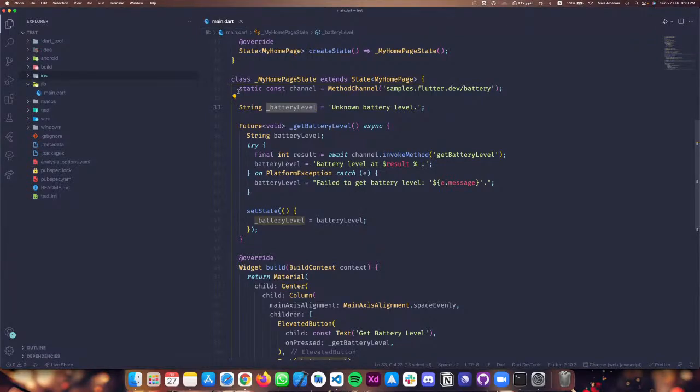So let's see how. First we have three tasks now. First, we're going to define the channel and set up all the code we need on the Flutter side. And then we're going to set up our methods on iOS, and then we're going to set up our methods on Android. And we make sure that both of them have the same behavior. So we are expecting on our Dart to receive the same result, both on iOS and Android.